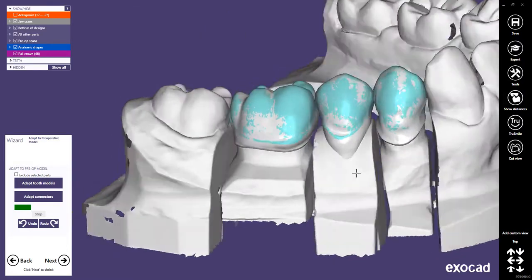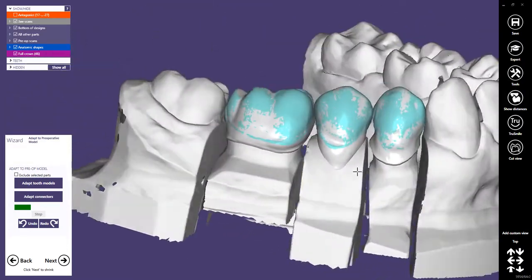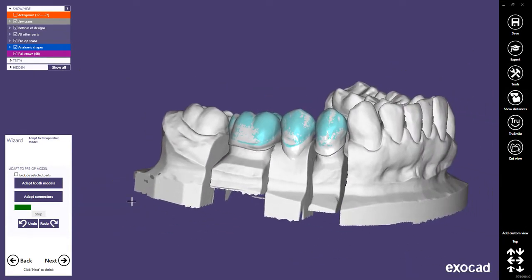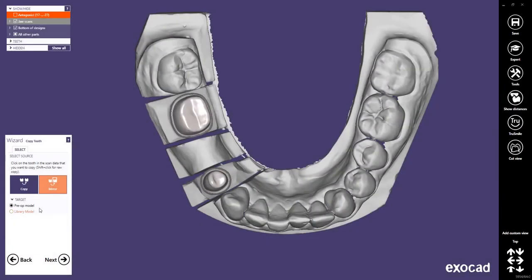The following steps are well known, and they are exactly the same as for an anatomic or reduced restoration. Therefore, we will again start with the Copy Tooth dialog to show the other possibilities of that feature. Here we are back in the Copy Tooth dialog. Now I want to show you some additional functions when mirroring with pre-op model target.